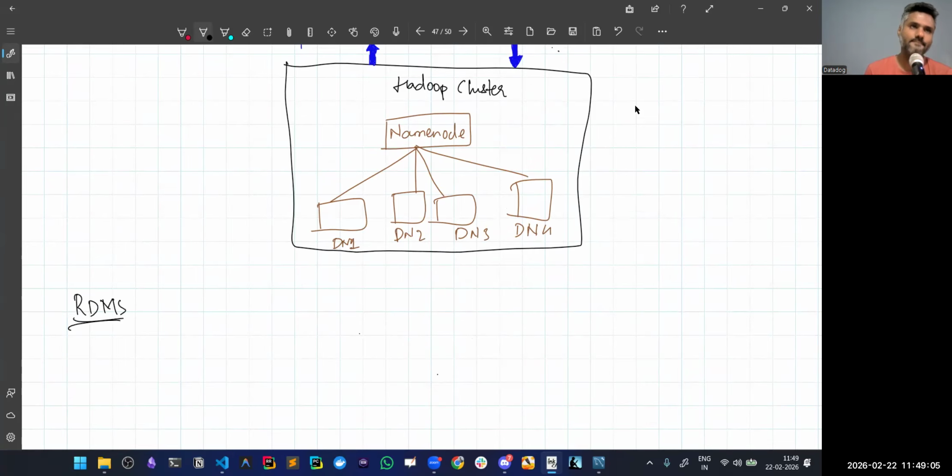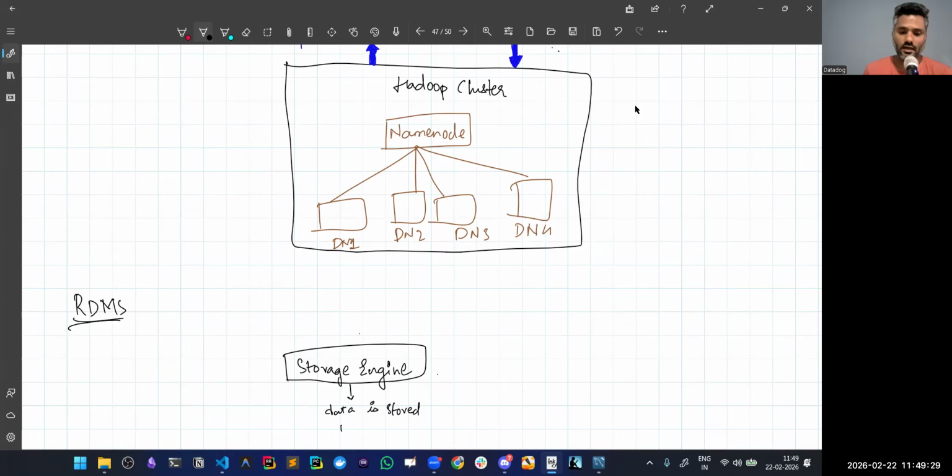Let's do this. An RDBMS is a storage engine first. A storage engine is where your data is stored, in a very proprietary format. This is where data is stored in a DB specific manner, a DB specific format.